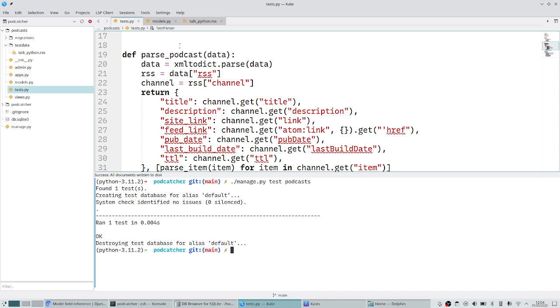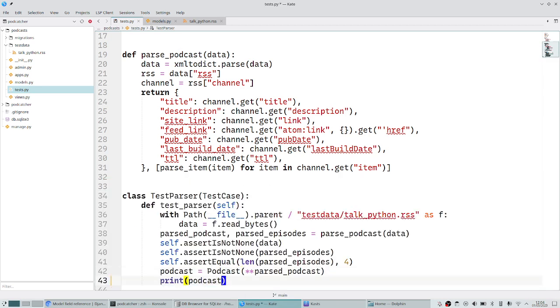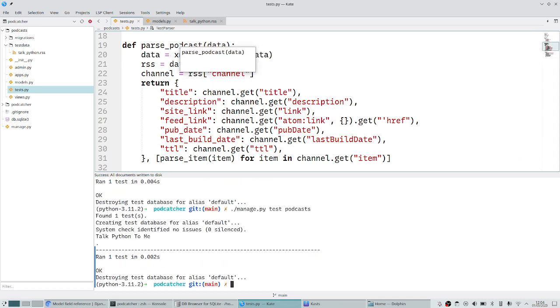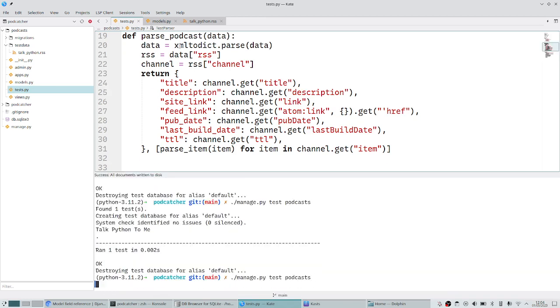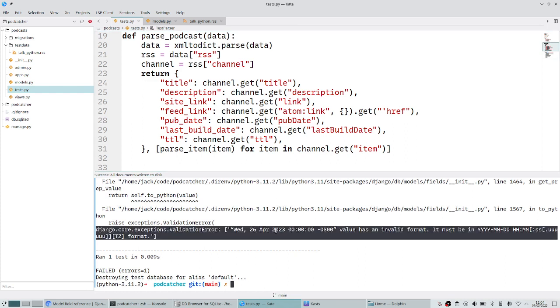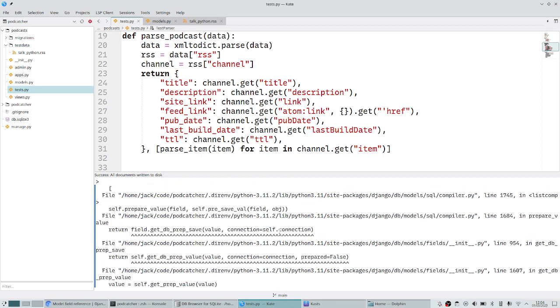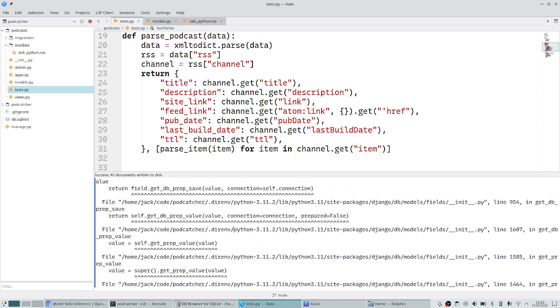Let's test that. That seems to be working quite well. In fact, suspiciously well. Let's print our podcast. Talk Python to me. Okay, so that's working. What happens if we do podcast.save? Okay, cool. It's going to blow up because certain dates are in an invalid format. Looks like this is a string, so it's obviously going to complain about that.